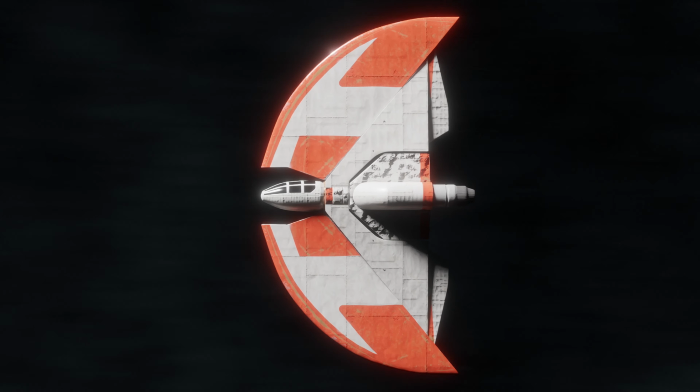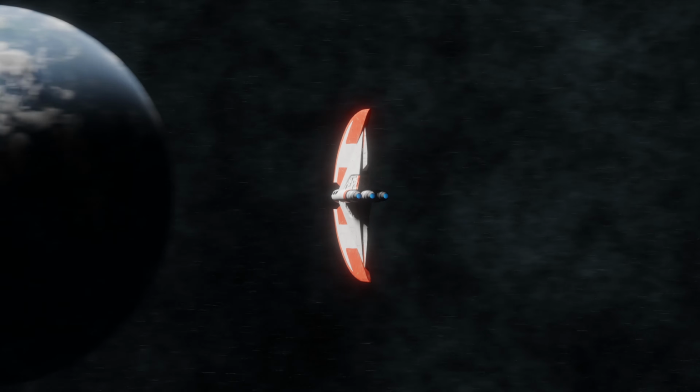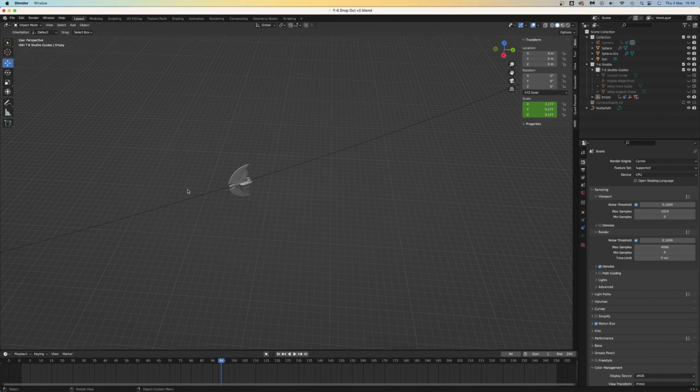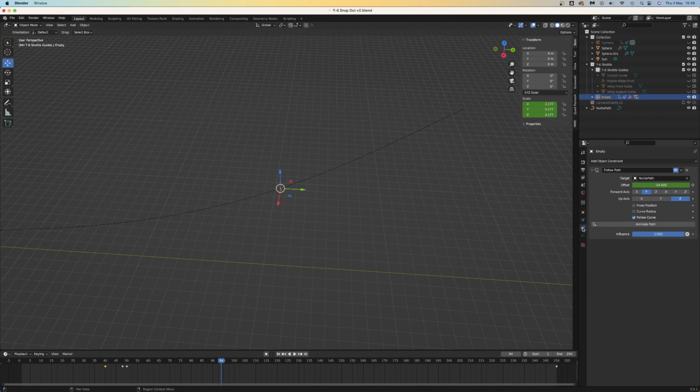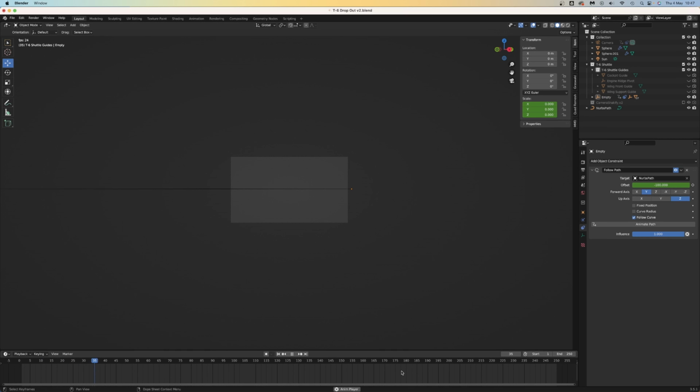Now, whilst that's rendering, let's talk about what happens after hyperspace. These shots were much easier to make. All I needed was a ship, a path, and a follow path constraint. The actual dropout effect is really quick. I only needed 10 frames of animation on the follow path constraint.